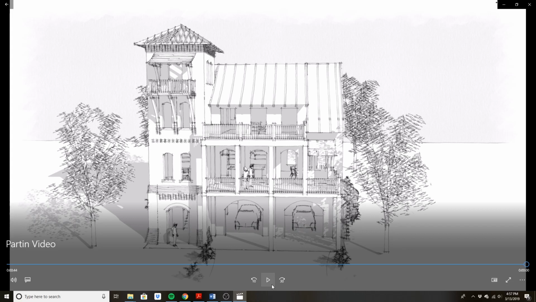I'm super excited about this project and really appreciate everyone we've worked with so far, especially our clients, for their tremendous patience during this whole process. The plan is to break ground March 25th.